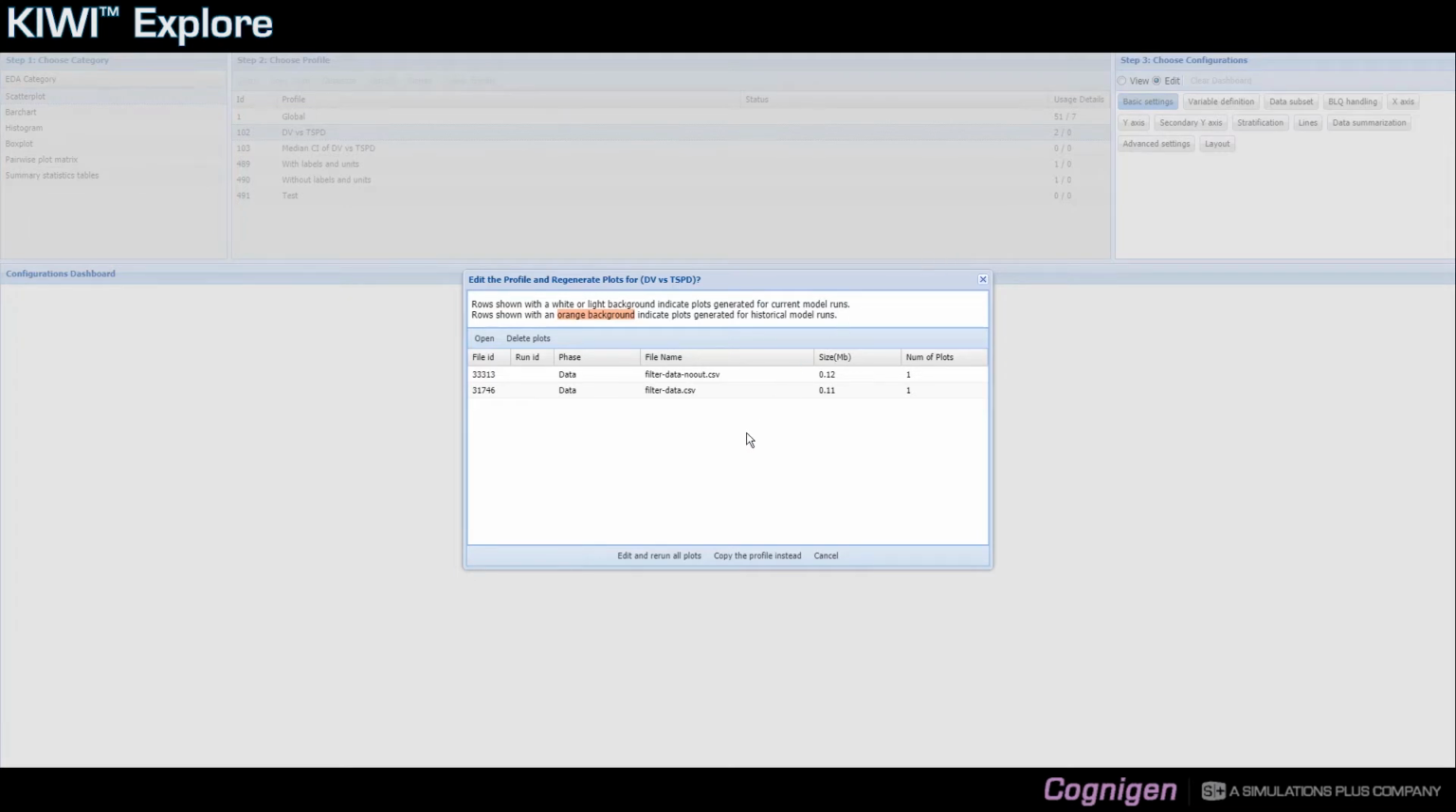The second option is to say, no, I really want to edit this profile. I probably made a mistake or I forgot something. Let's edit this profile. So for that, you need to click on this button on the left, edit and rerun all plots. If you click on this button, you will have access to the plot panels. You can make any change that you want. As soon as you click and close the last panel for this profile, KIWI will automatically rerun this profile for these two datasets.